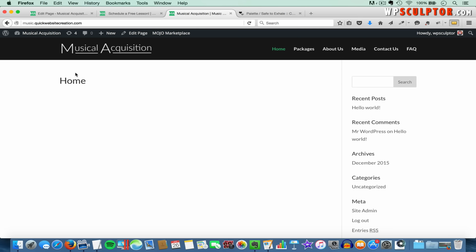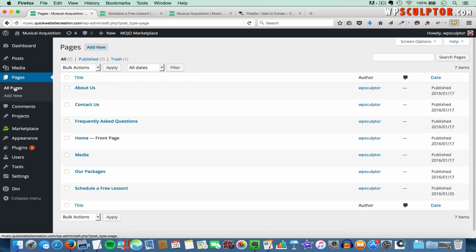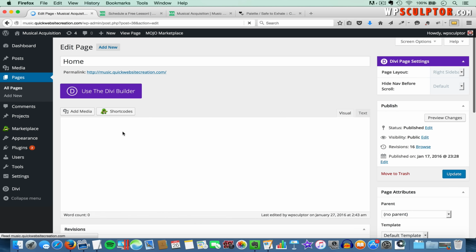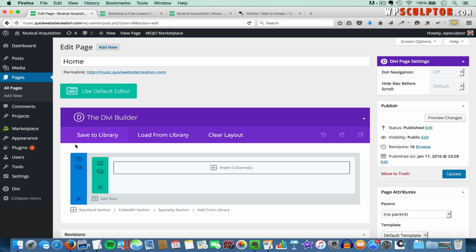So let's go ahead and open up our home page in the back end. We'll go to Pages, click on All Pages, and then we'll click on Home. And then, of course, I am going to be using the Divi Builder, so I'll click on Use the Divi Builder.